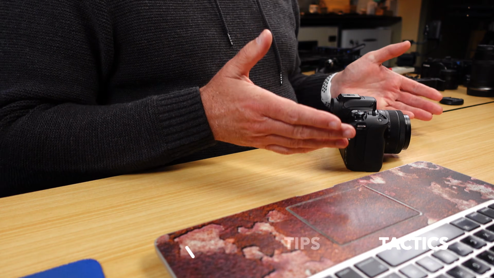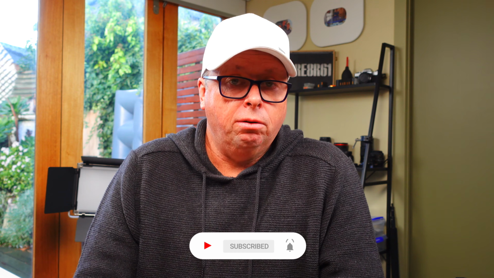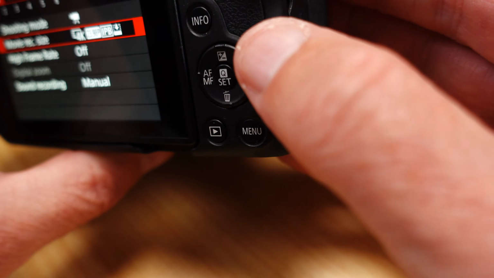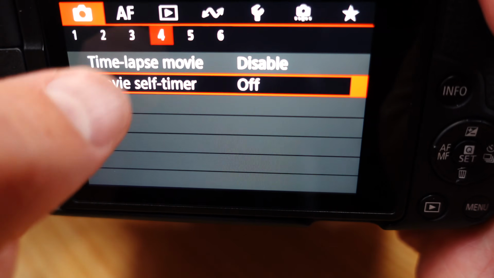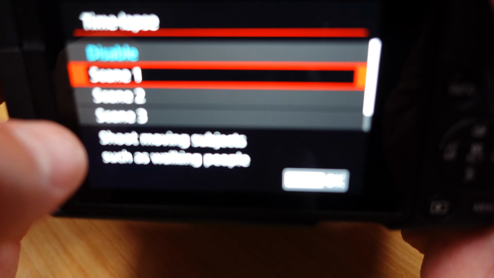To access the time-lapse function on your Canon R50, change the mode dial to Movie. Press the menu button and select the camera tab. That's the red menu, and go to page 4 and change time-lapse movie from disabled to either scene 1, scene 2 or scene 3. So why do we have different scenes?